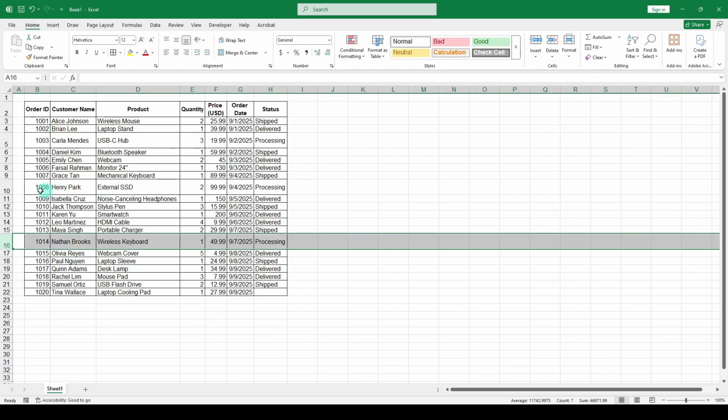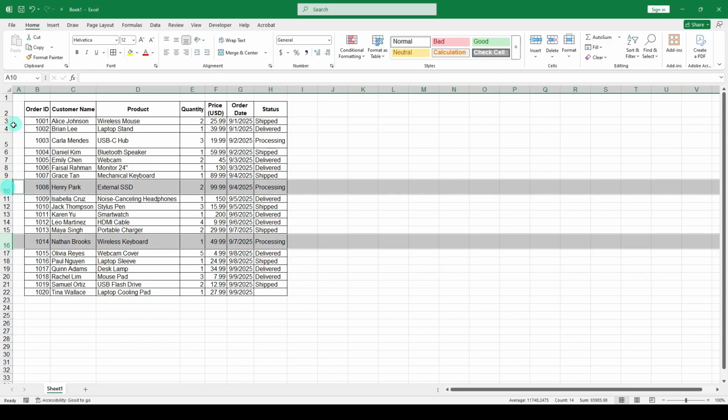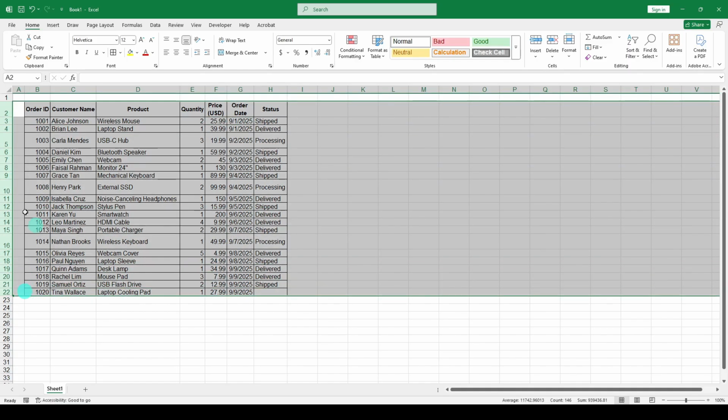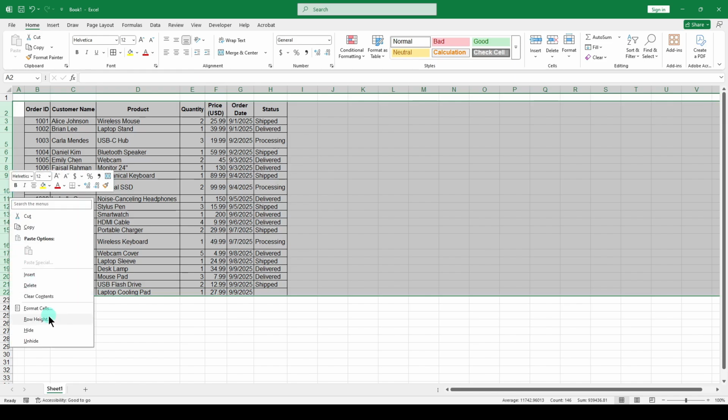Now, as we notice the height of some rows seems bigger than the others, we can also change the height of our rows. Same as our columns, we can change it or AutoFit the size.